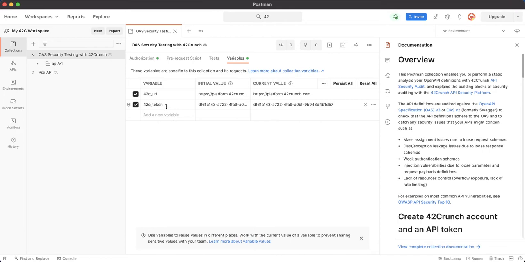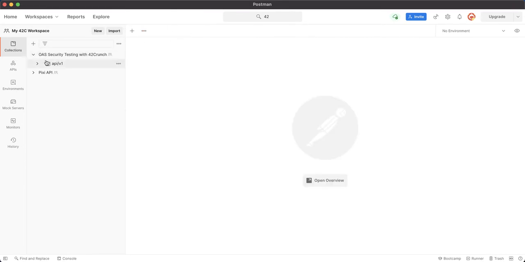Now the other item in here that we're not making any change to is the 42C URL. This is your platform URL for the 42Crunch platform. In my case, I'm using the default platform. If you have your own custom subdomain, you would want to put that in at this point. So we can go ahead and close this now, and let's jump into the actual collection here.